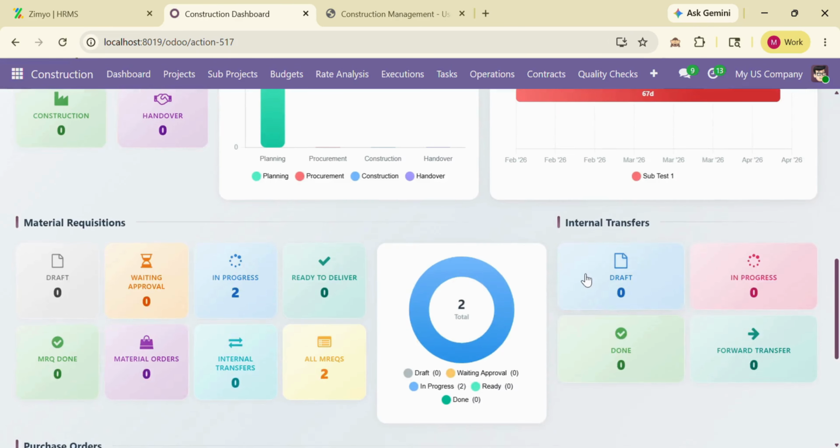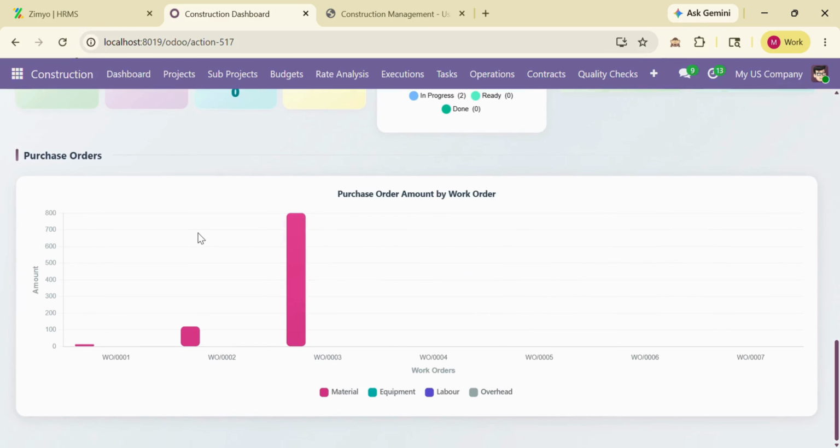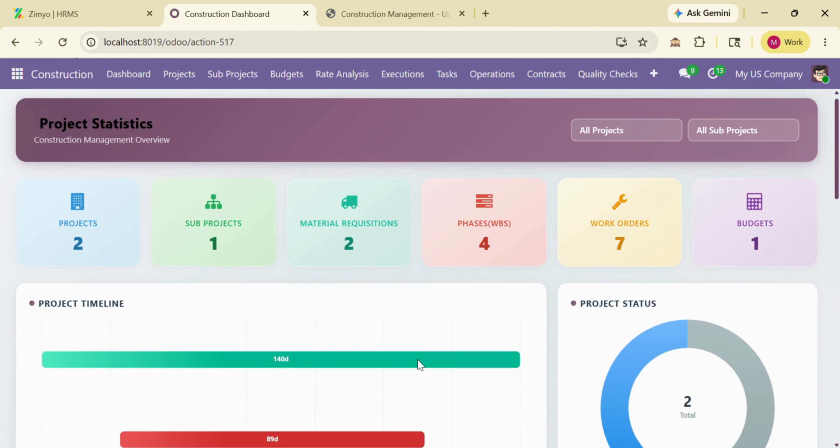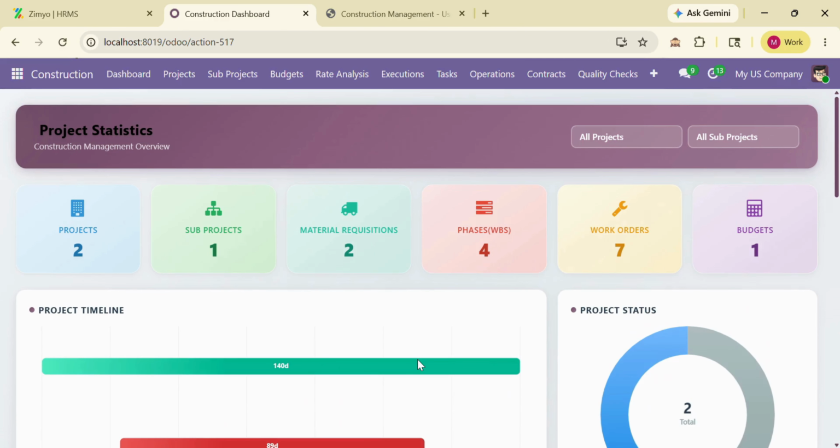Coming to purchase orders, like how many purchase orders are created by work order, how many material purchase orders, how many equipment related purchase orders, that is also there. So this is a brief about the dashboard. We can view everything in this dashboard.